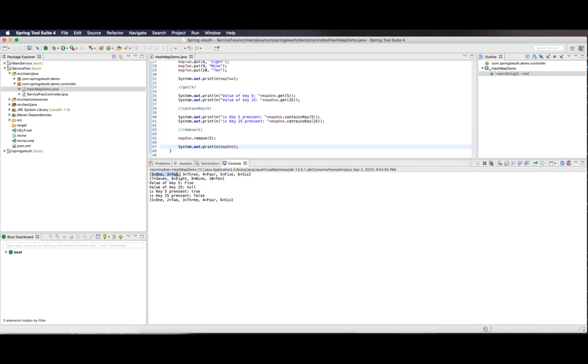So before removing the value 5, the map looks like this: 1, 2, 3, 4, 5, and 6. But after removing the key 5, it has 1, 2, 3, 4, and 6. So this is how the remove function works.